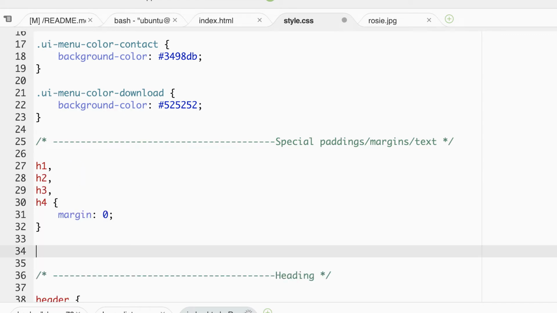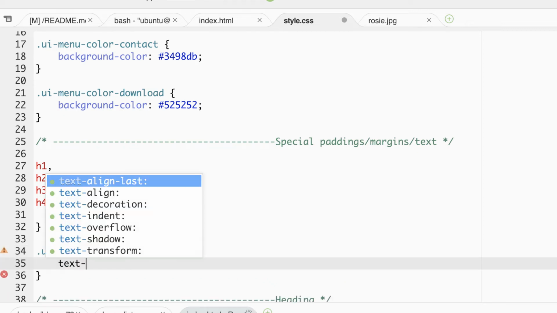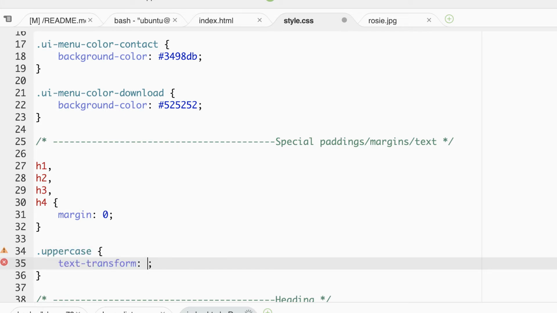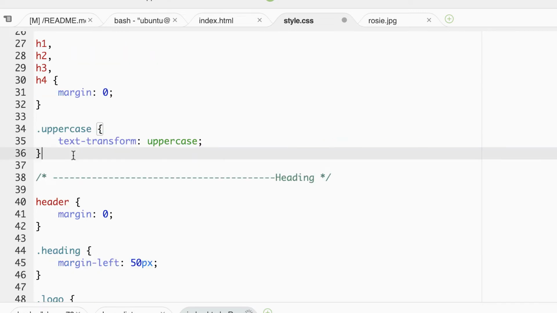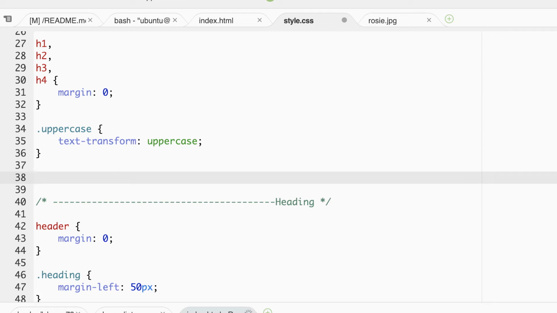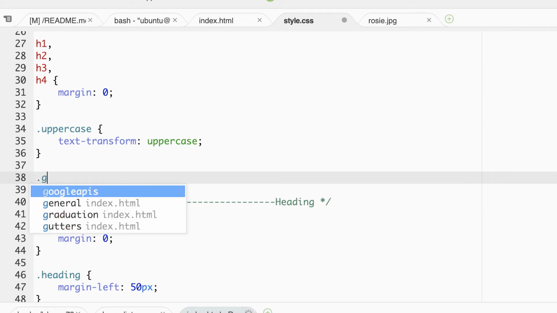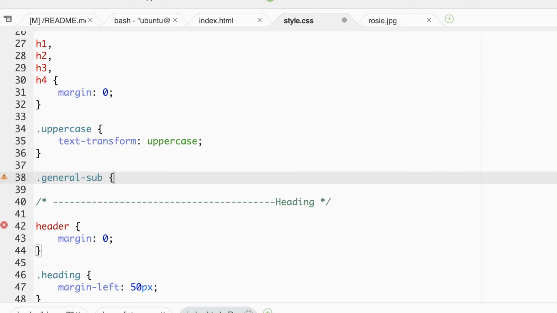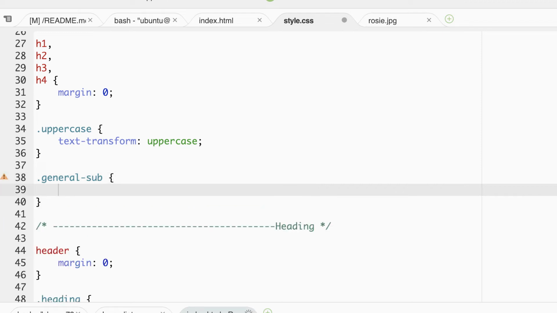And now we can create our uppercase class. It's very straightforward. It's simply a case of setting our text transform property to uppercase. And we're going to reuse this uppercase class quite a bit throughout our project. Now we can create our general subclass. So again, what we're going to do is use the EXO font that we imported earlier as part of our font family. And as usual, if for some reason it fails, which it shouldn't really because it's an imported Google font, then we can default back to sans serif.